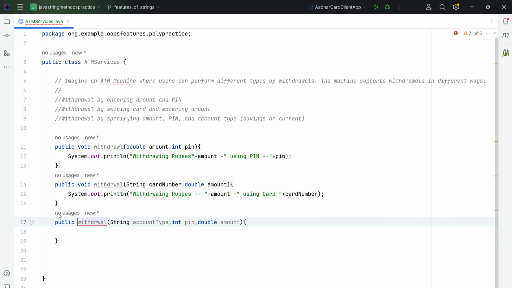So it will be public. We are not returning anything, so I'll say void, sysout. I'll write withdrawing amount from account and the pin number, using the pin number and so on. So I'll write the same.